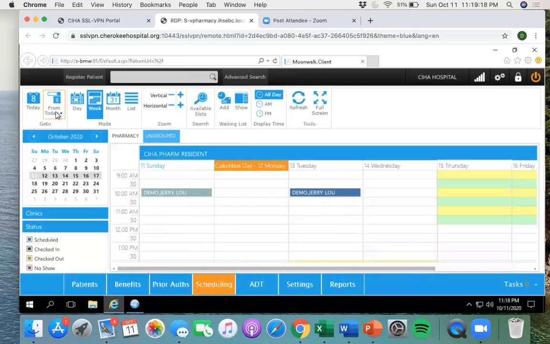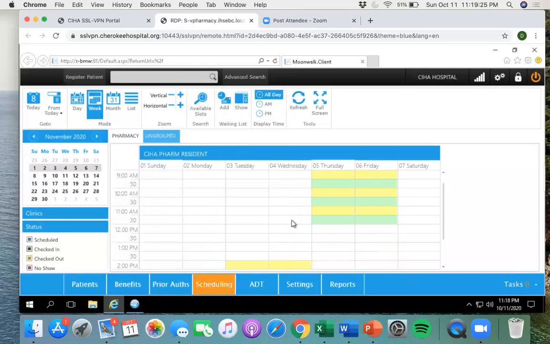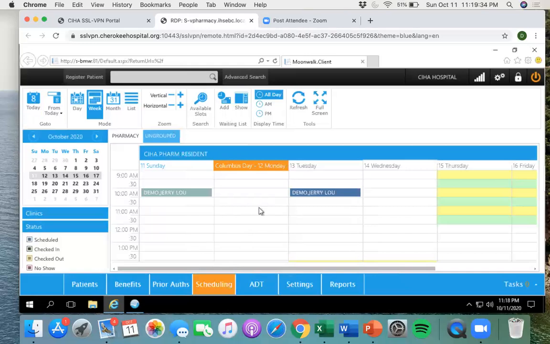Another cool feature is that you can go and you can look out from the schedule from 3 weeks from now, and you can see what your schedule looks like, as well as trying to find a time when you and that patient can meet again. And then if you want to bounce back to today, you could just click today there.